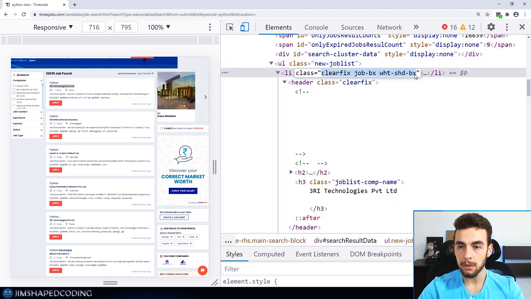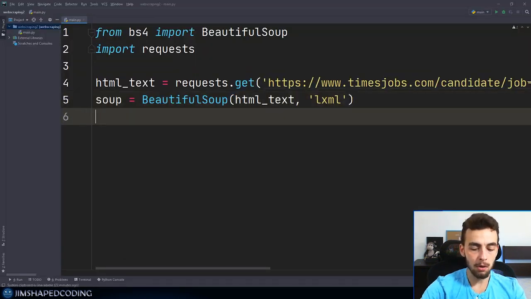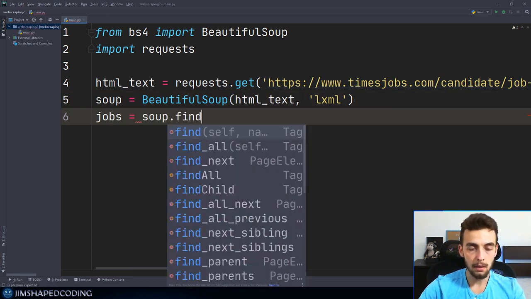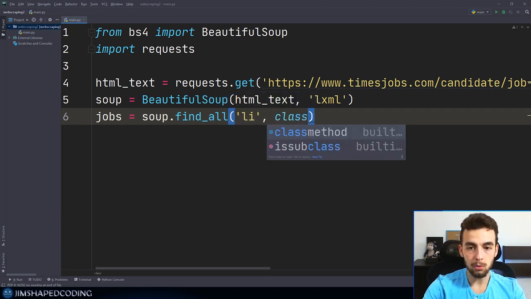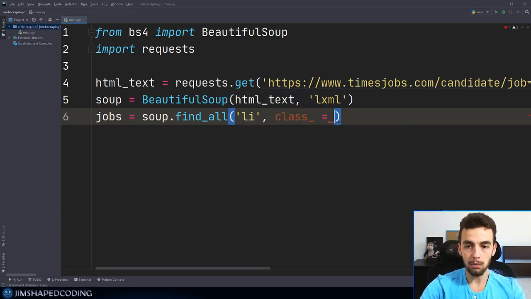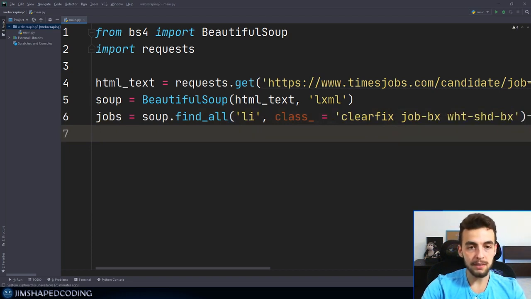So I'm going to copy the name of the class here, and I'm going to go back to my PyCharm, and I'm going to write here jobs equals to soup.find_all, and I'm going to search for all the li's, and as the second argument it makes sense to pass here class_ equals to, and then inside that string I'm going to paste that in, the class name that we have copied from the page itself. So once I have done that, then we will probably see the results of all the jobs in that page.